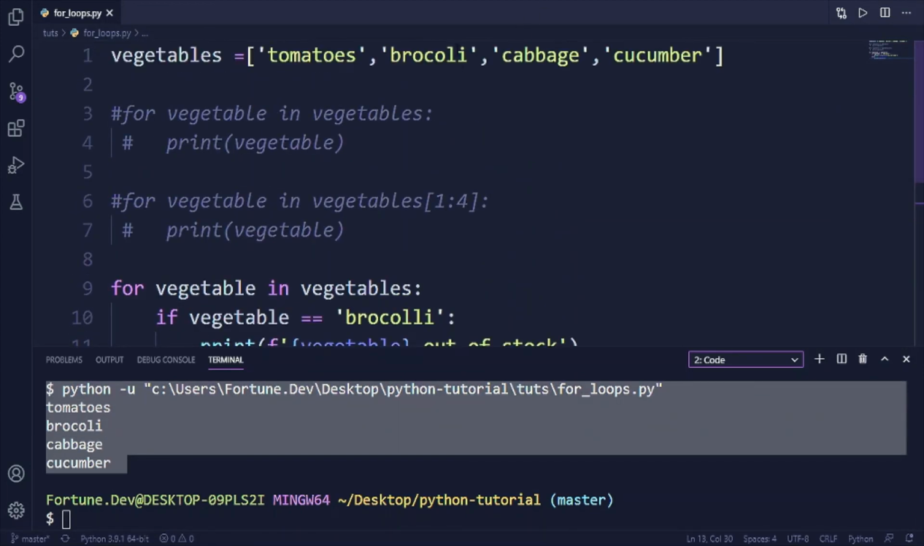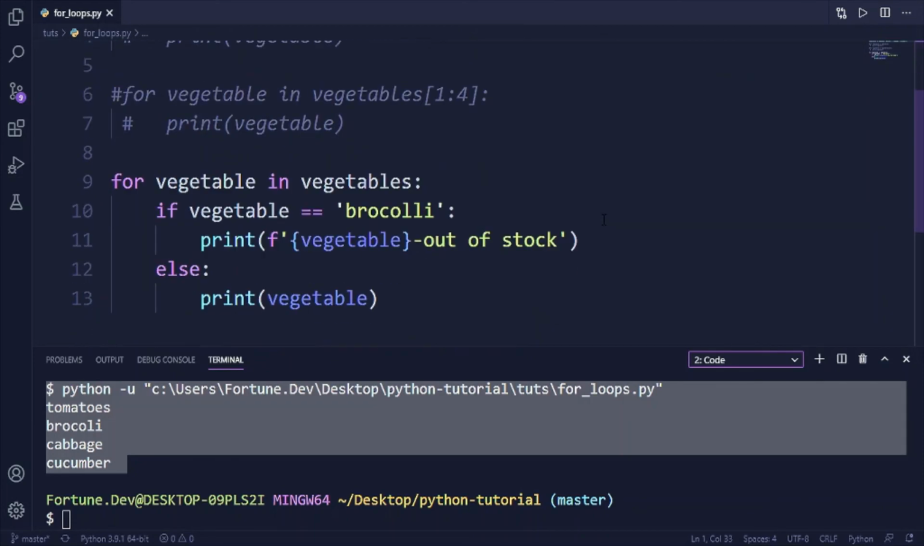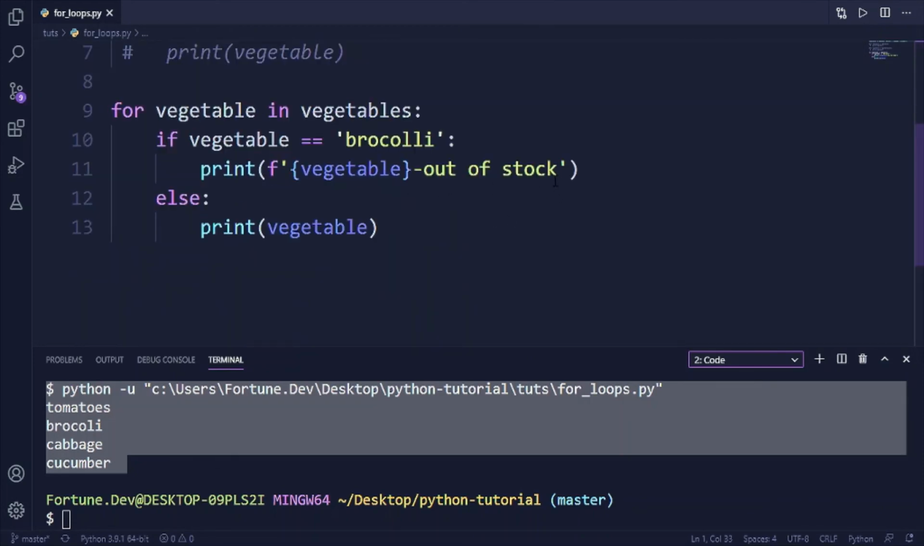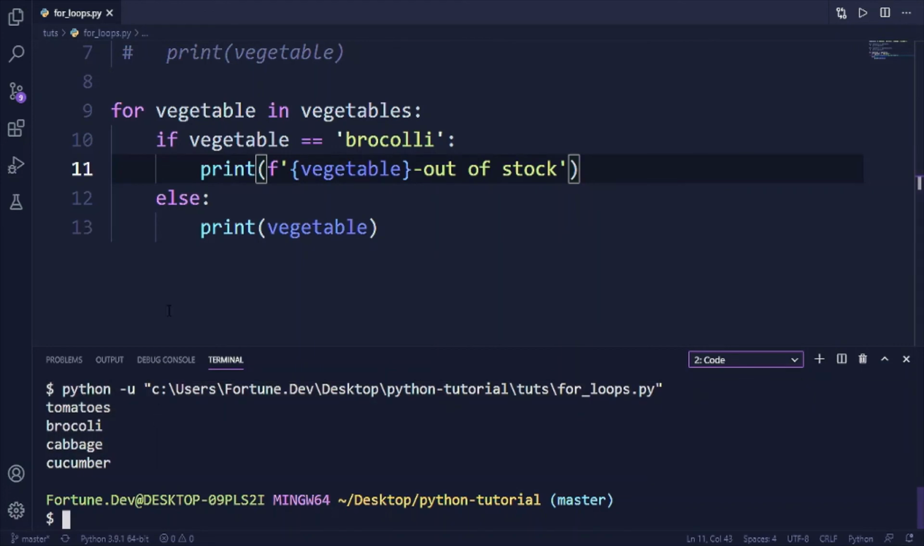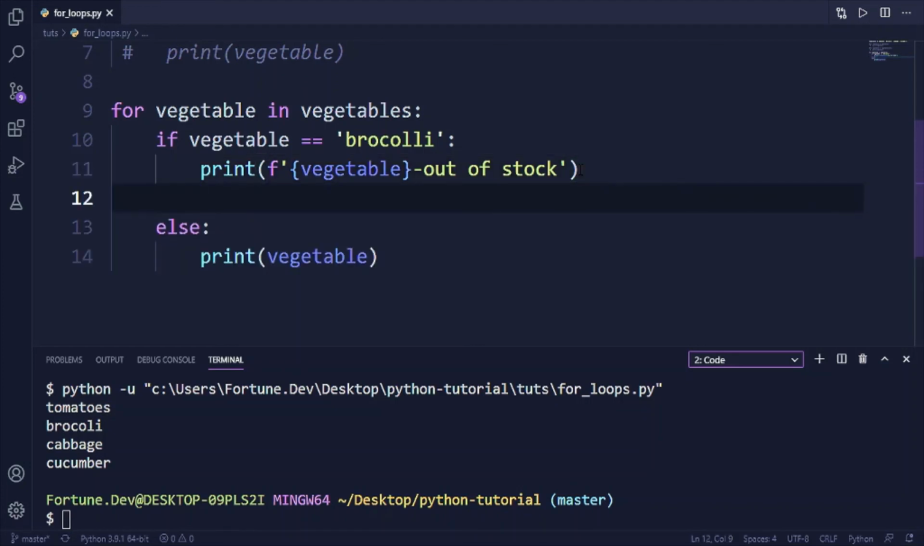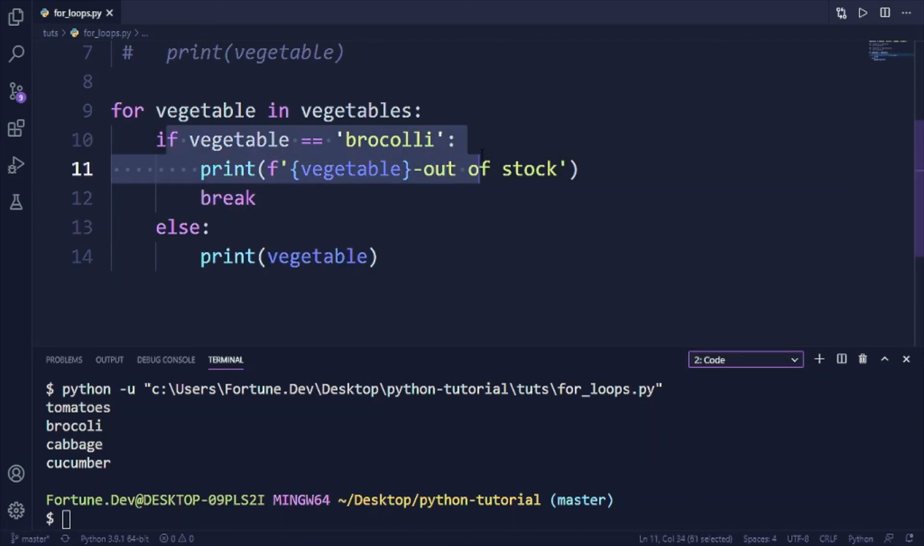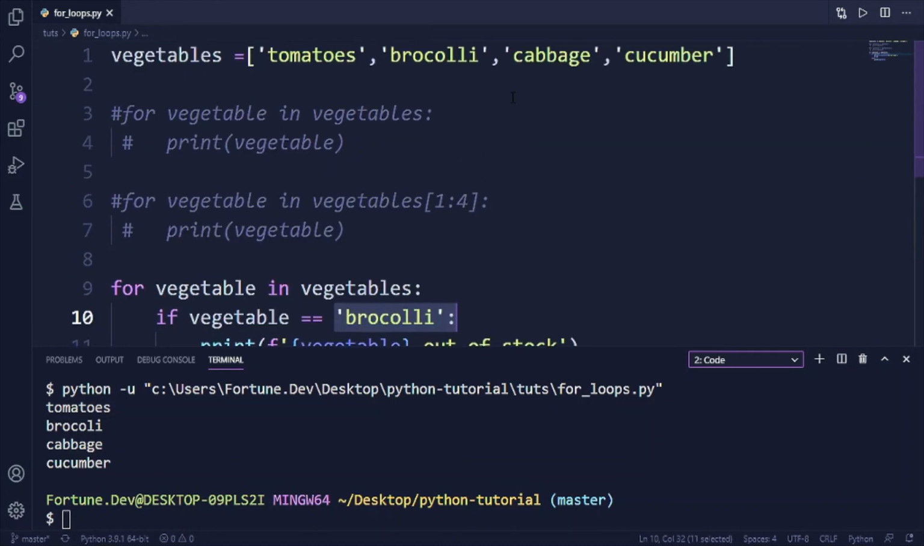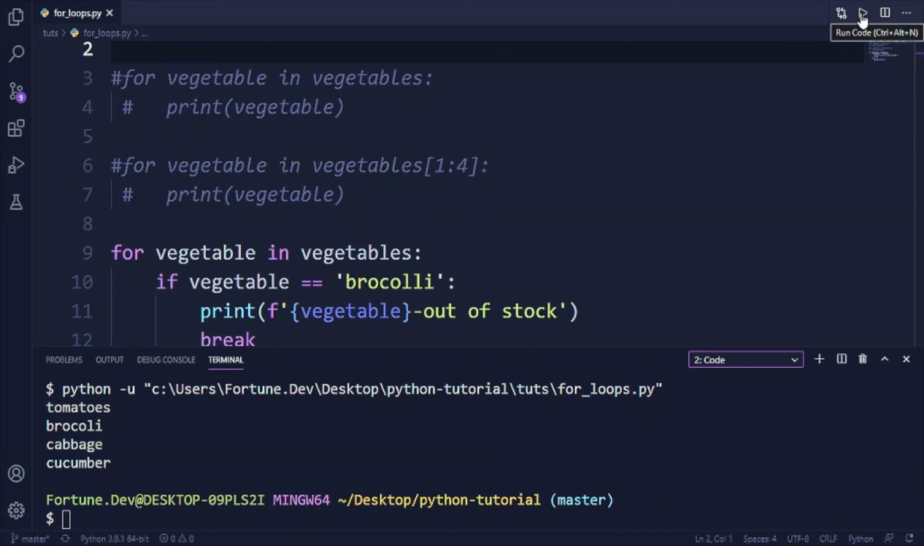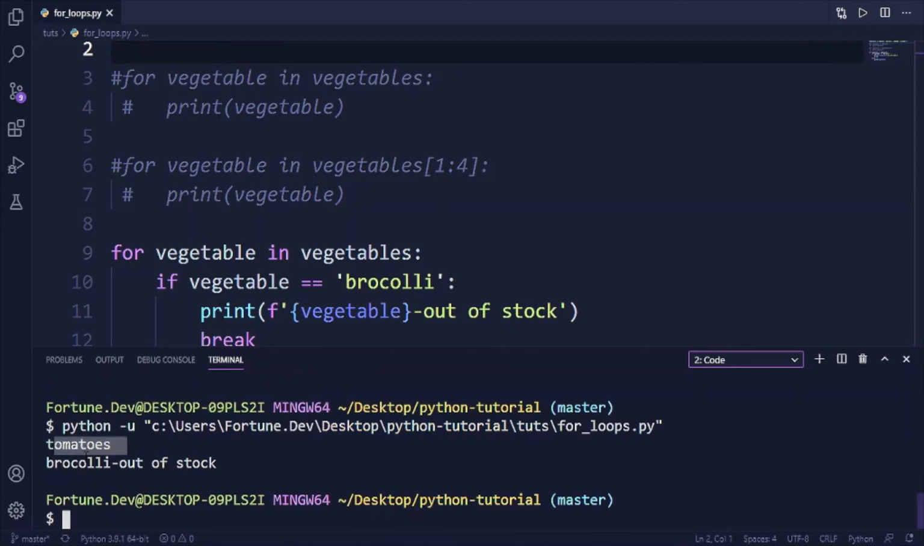Okay, perfect. But what if you wanted to stop this so that it looks for broccoli, but once it finds it, it doesn't continue, it stops the loop? So what you do is use a break statement. What this essentially does is, once whatever condition you set is found, once it loops through the list and finds broccoli, then it stops there. So that means cabbage and cucumber won't be printed out. So let's run this and see it for ourselves. So there, tomatoes and broccoli, which is out of stock, but after that nothing else is printed out.